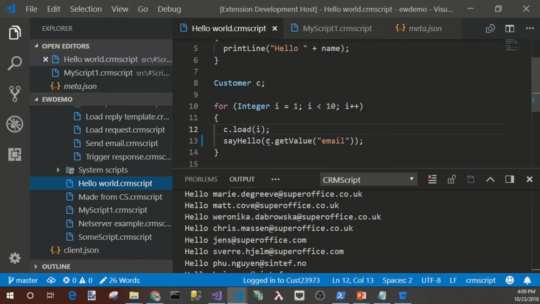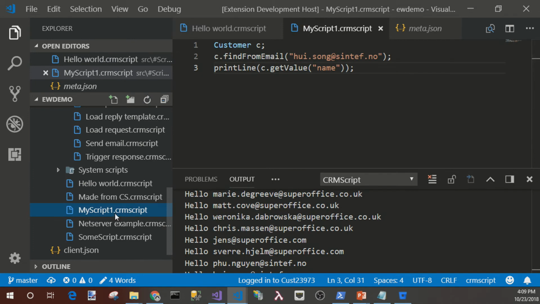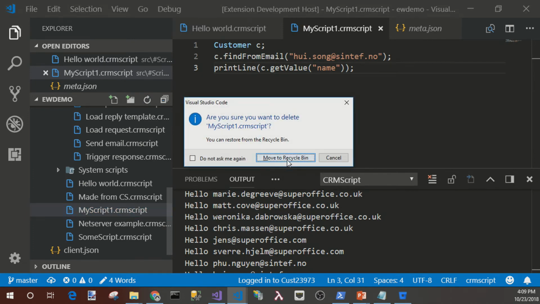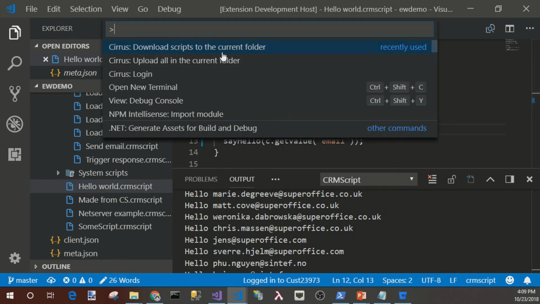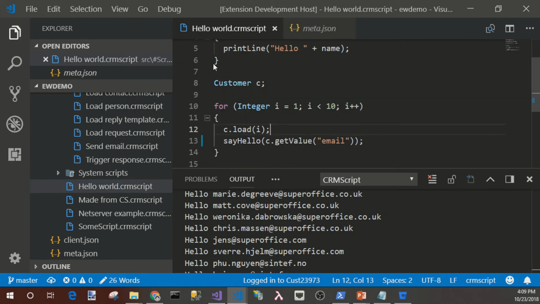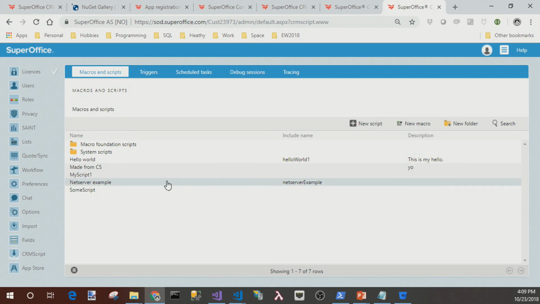So that's what I tried, and the new file doesn't make any sense, so I can delete it, do synchronization again, and if I refresh here, it should be gone. So it goes to the prior state as it was before. So that's all I have now.